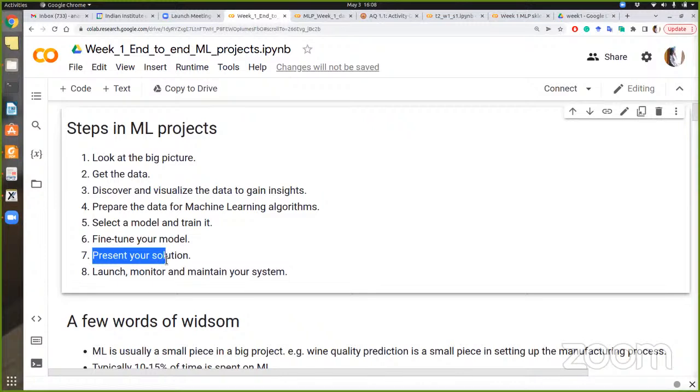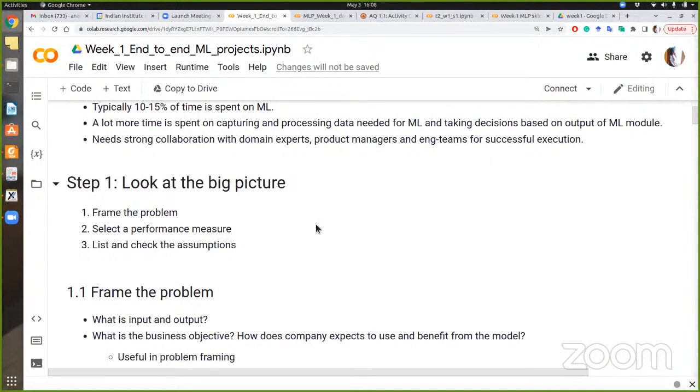This is what our model is, and that's what you release. And the last step is to keep maintaining your model. So these are the general steps that you come across while you're building any ML model in real world.